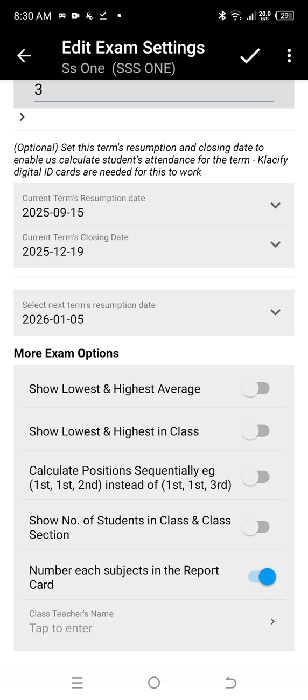Now we have another one, show number of students in class and class section. This means that you want the number of students in this class to show in the result sheet, right? If you want that, you turn this button on. I'm going to turn on this sequentially, sorry. If you don't want it, you turn it off. If you don't want the total number of students to show in the class, you turn this button off. If you want it to show, you turn it on, right?